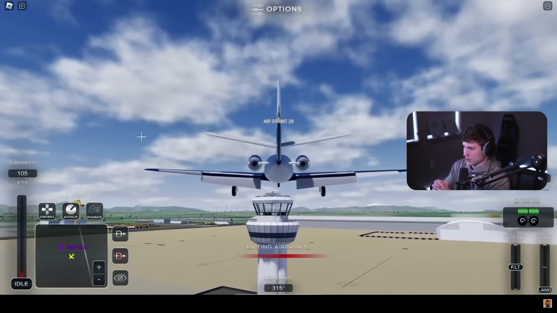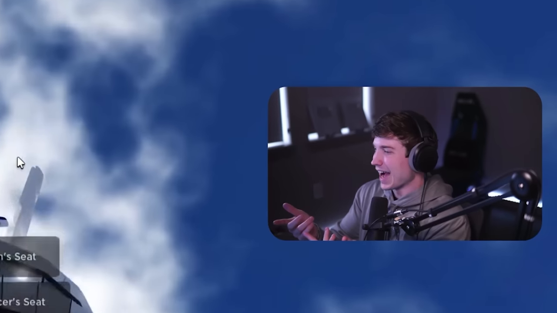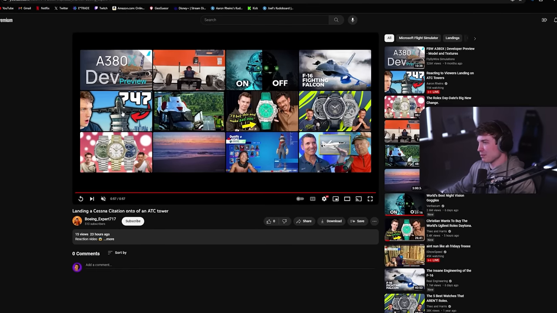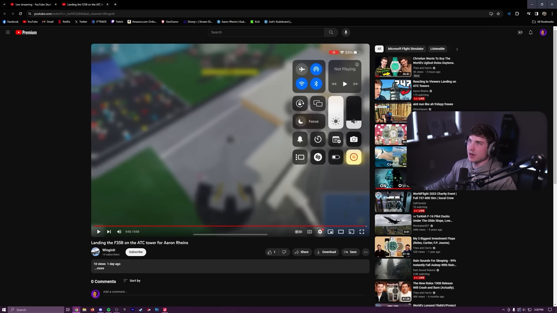Air Spirit 28. How does plane stay up there? That's actually kind of impressive that his plane stayed up there. I give him a 3.2 out of 10. His plane stayed up there. He died, you know. Next up, we have Microsoft Flight Sim.